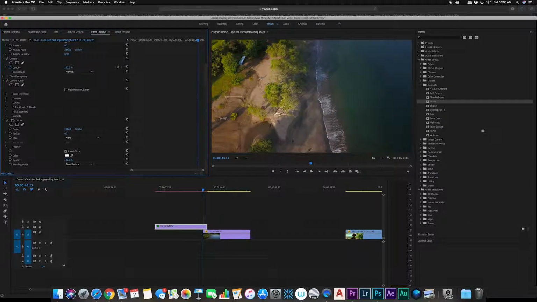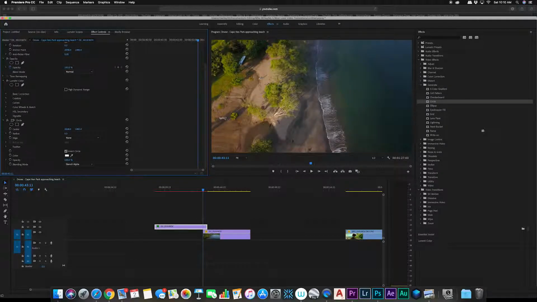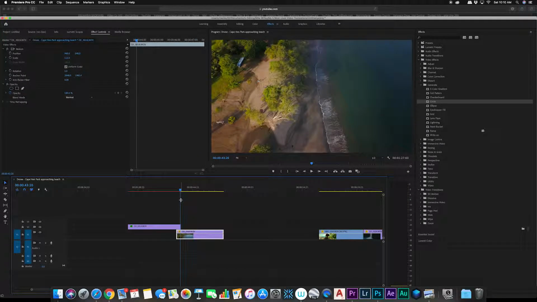Let's take the radius to 0. Now, careful not to go back into negatives, because look what happens. It jumps to the other clip. So right at 0 is where you want to be for the radius, and then drop a keyframe. Now we're going to go to the edit. There we go. We're right at the end of this first clip, last frame.